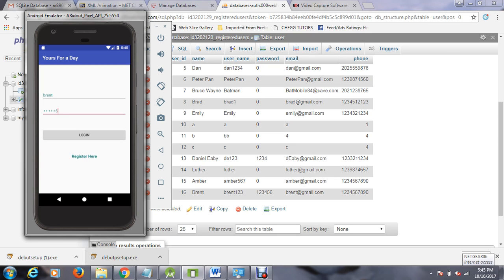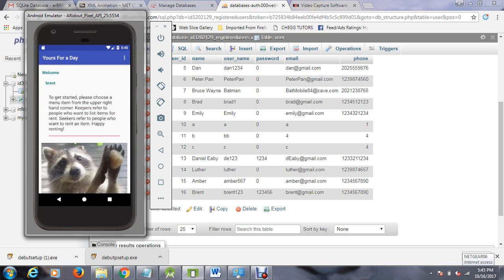The username and password, I could actually put anything in here and click login. There's no security feature added here yet, but we'll get started anyway. So I click login. So this is the welcome page, and you'll see it welcomes the username and gives you a little bit of information about keepers and seekers, since that's terminology we use in this application. And there's an image of a raccoon, since they like to keep things for a day.